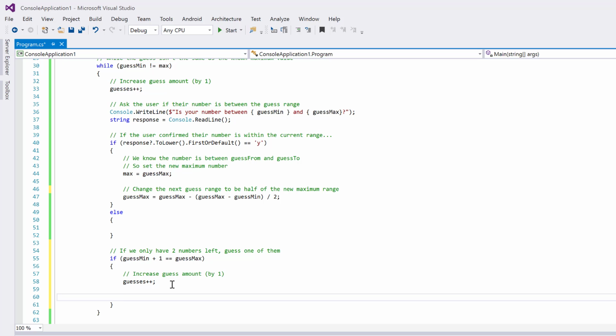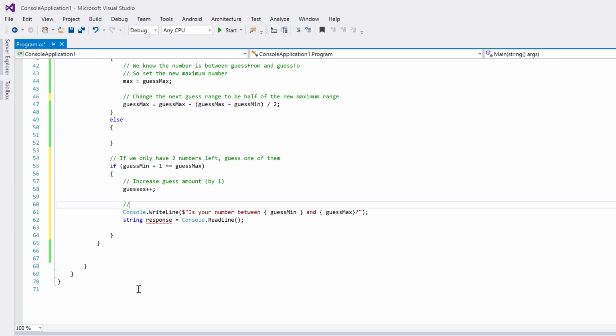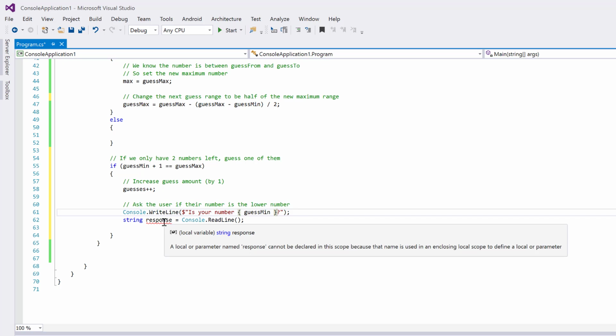And then we want to ask the user, let's ask them if it's the minimum. So let's take this bit of code, and we're going to say ask the user if their number is the lower number. So is your number guess min? And you can see here what you've got is it's saying a local or parameter named response cannot be declared in the scope because the name is used in the enclosing local scope.